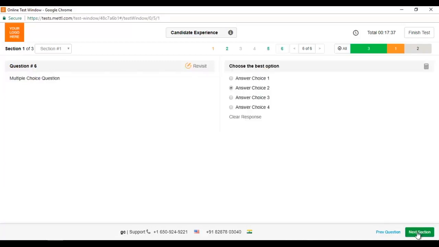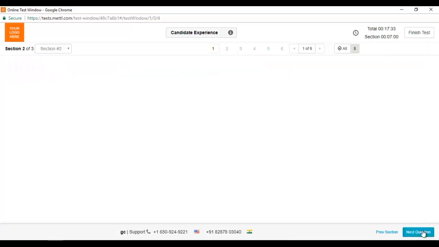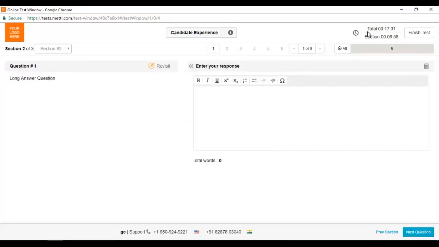Instead of getting the next question option, we get the next section option. Click on next section. As we can see on the top right corner, this section is a timed section, since we can see the total timer for the test and the sectional timing as well. This particular section is for 7 minutes, so after 7 minutes, this section will end on its own.